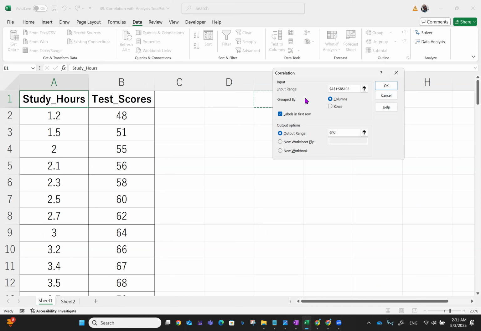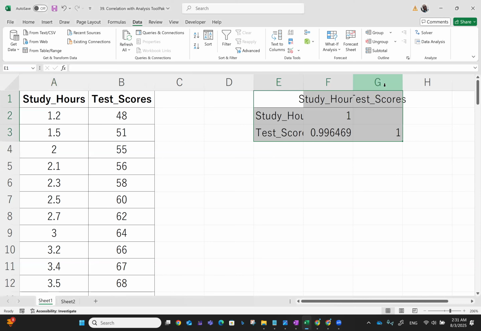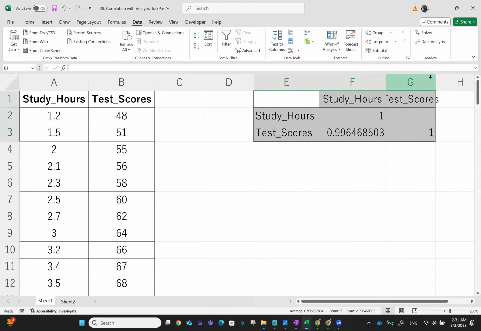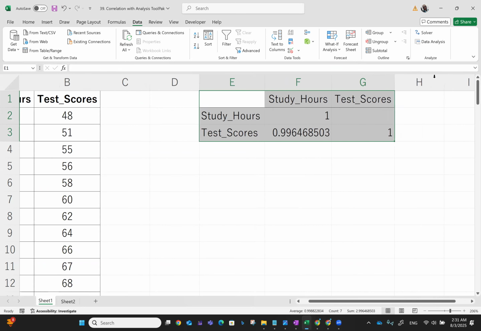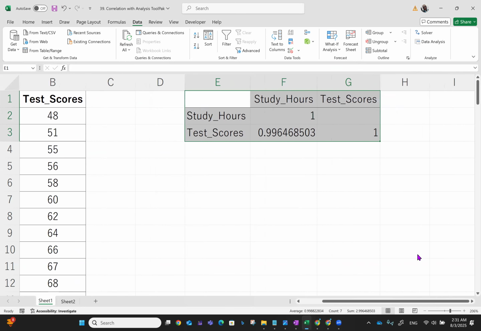So we are good. If you have your data in rows, then you use rows instead of columns. I have mine in two columns, so that's why I'm using columns. So I just click OK. In one blow, you have your result out here. You can click on this to expand so you can actually see what's going on.